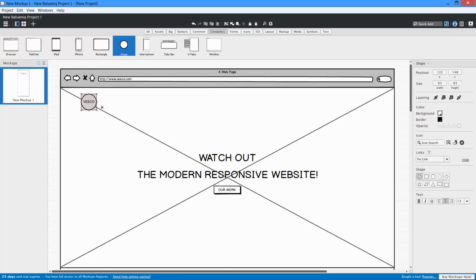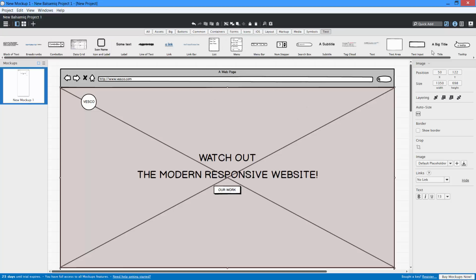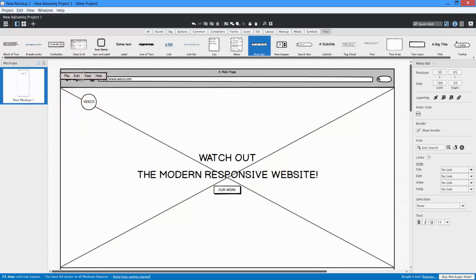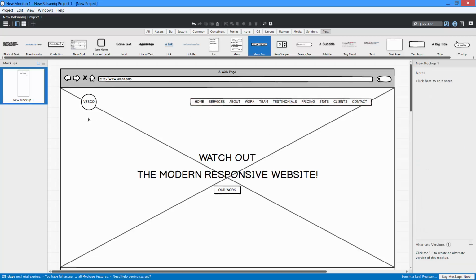We need to add a menu bar right after the logo, and to find the menu bar, I will navigate to text elements and search for menu bar. This is the menu bar element and I will add it right after the logo element. The first menu item will be home. Let me add the menu items for this menu bar quickly. This would be the complete list of menu items for the Vesco project. So this is how the logo and the menu bar are going to look.